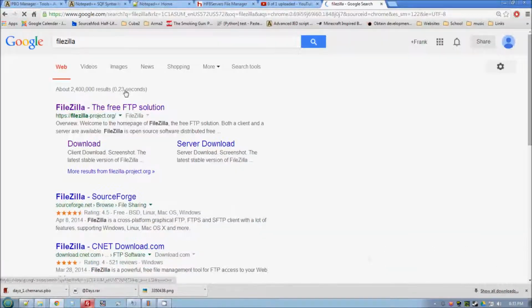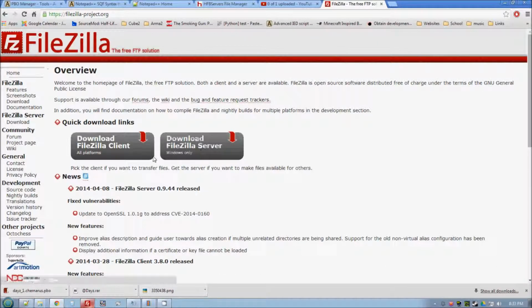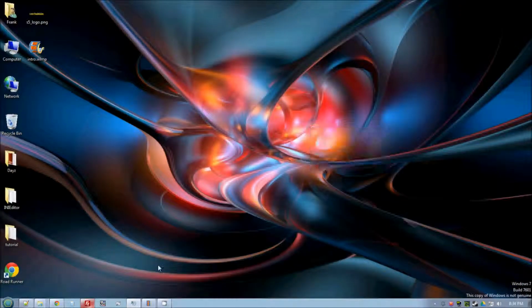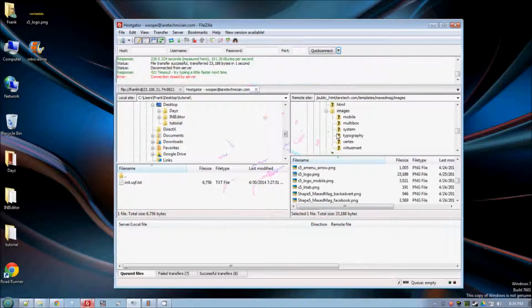This is an FTP program, and it allows you to connect to your server and download the files directly, just like using Windows Explorer. And when you sign up for your server host, it will give you the instructions, the password, the user ID, and the IP and the port that you're going to need. So I already have mine open right here.